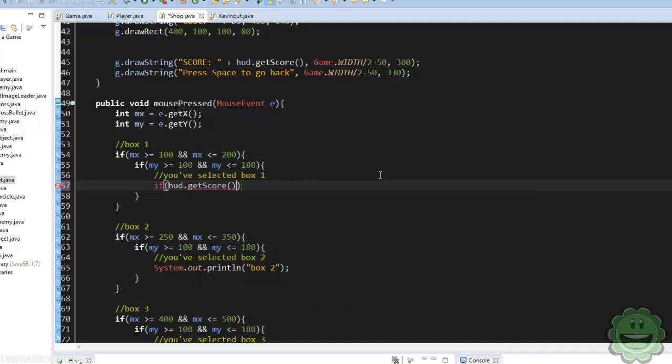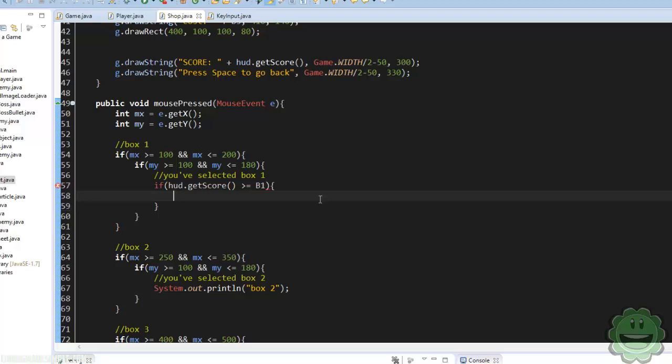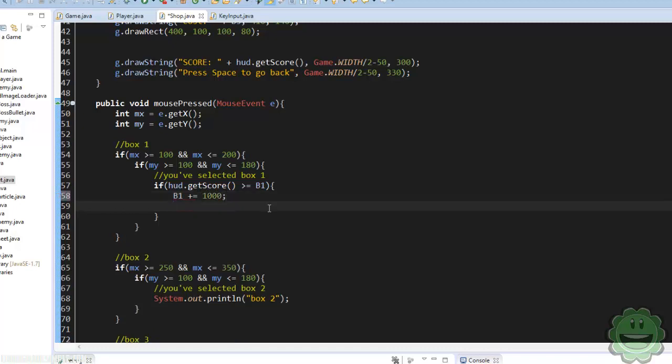So here I'm going to say if HUD.getScore is greater than or equal to B1, and that tells us that if it's greater than or equal to, then you have enough points to go ahead and make the upgrade. So I know right off the bat, the first thing I want to do is B1 plus equals 1,000, because in order to get even more health, now it's going to cost 2,000 instead of 1,000.